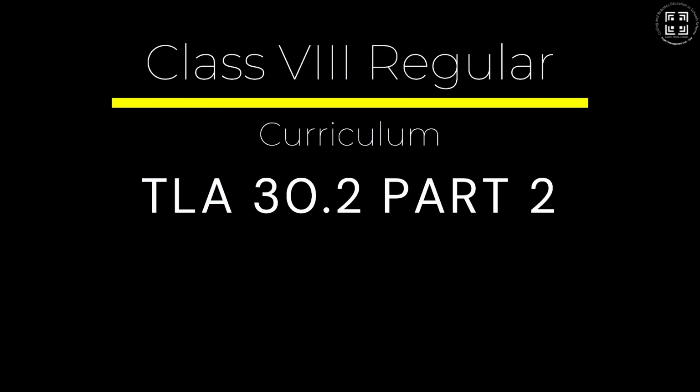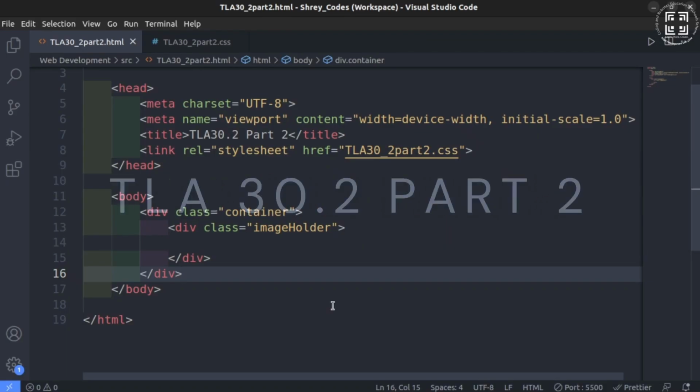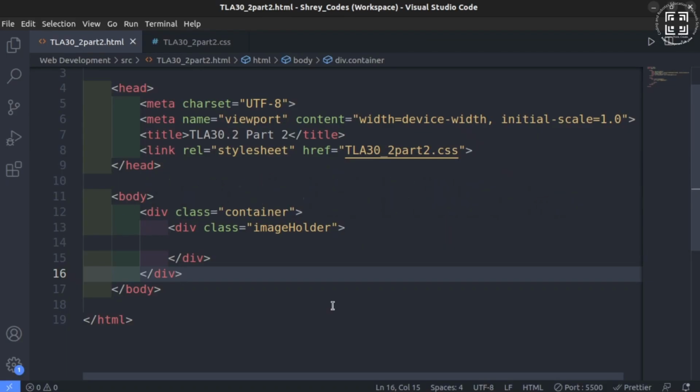Hello everyone. In this tutorial we will see a beautiful image effect which is available in CSS by default. For the purposes of easier demonstration, we are using only one single image and one single effect.